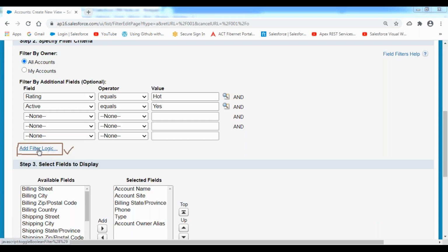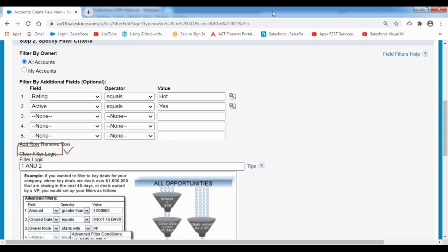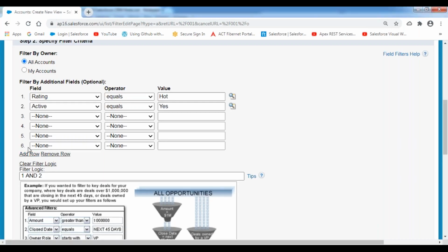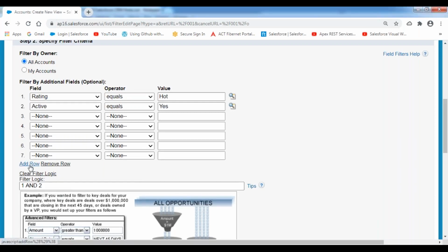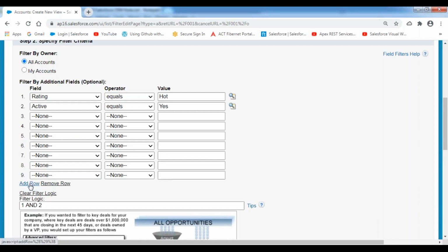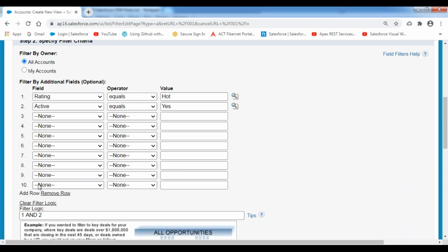How? Let me show you. Click on add filter logic. It is indicating this option over. As of now, 5 conditions you can add. If you want to add some more, then you will have an option called add row. Add the 6th condition, 7th condition, 8th condition, 9th condition, 10th condition. Totally 10 conditions you can add inside that Listview option or filter.